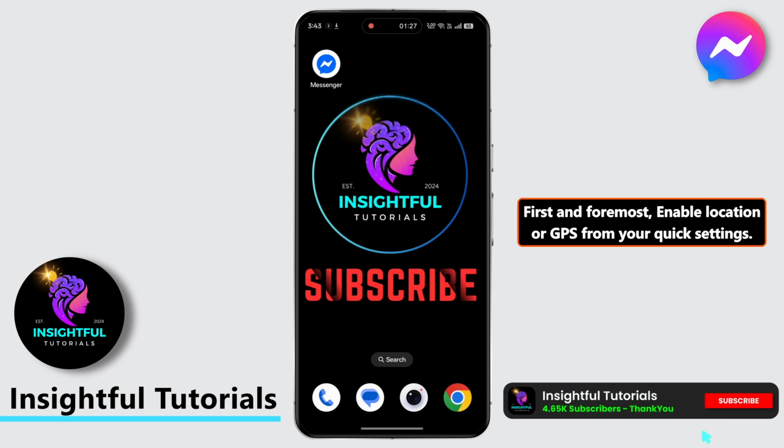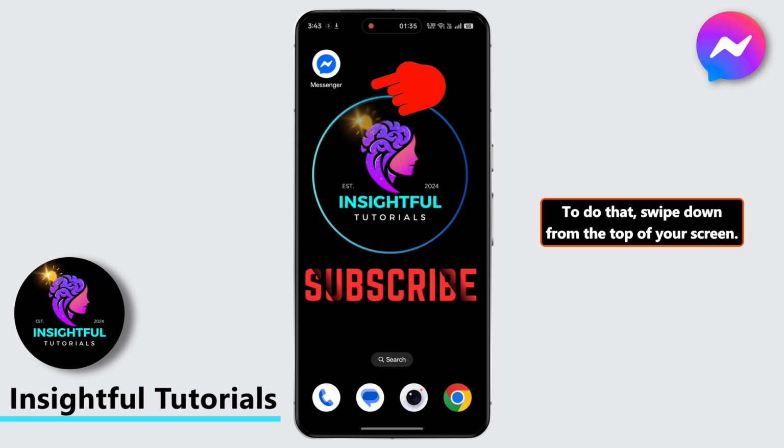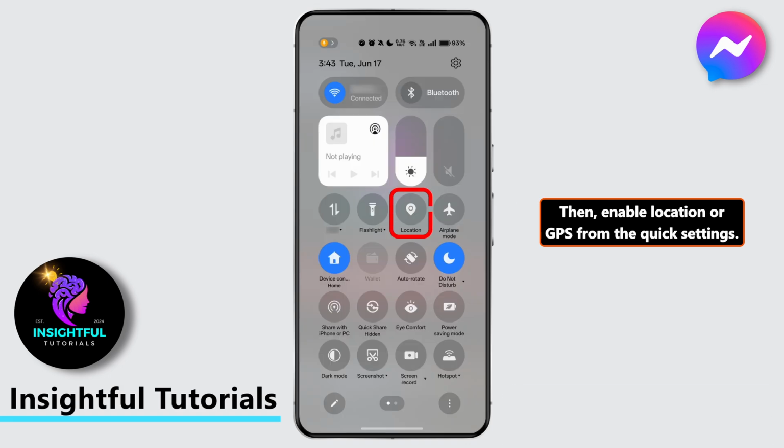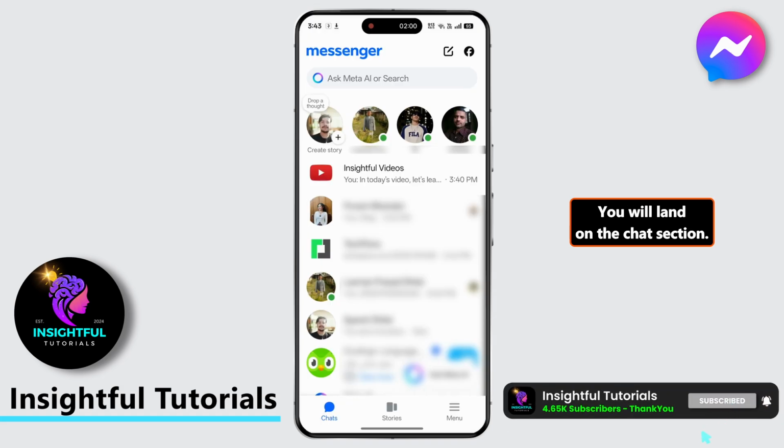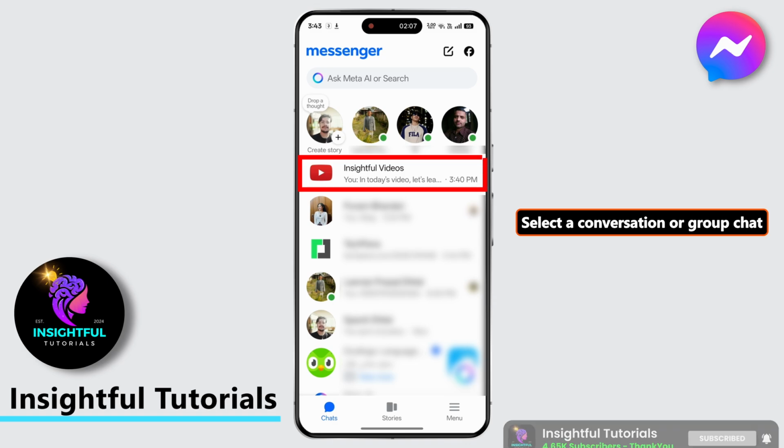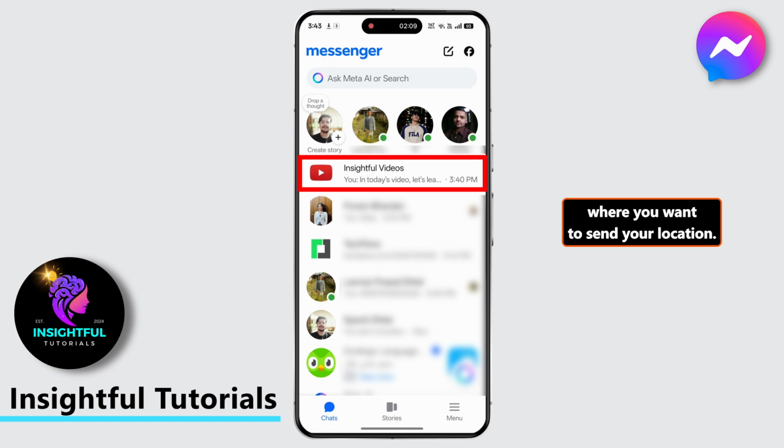First and foremost, enable location or GPS from your quick settings. To do that, swipe down from the top of your screen, then enable location or GPS from the quick settings. Once it is enabled, open Messenger on a mobile device. You will land on the chat section. Select a conversation or group chat where you want to send your location.